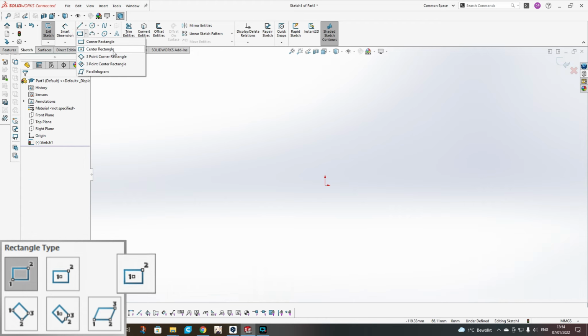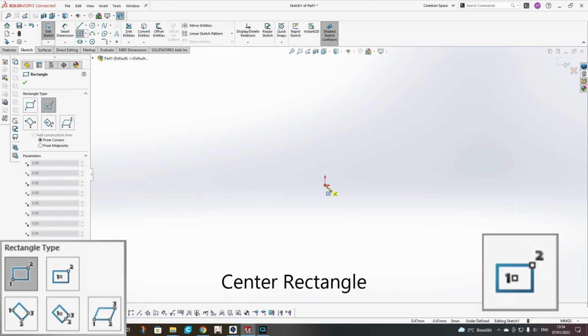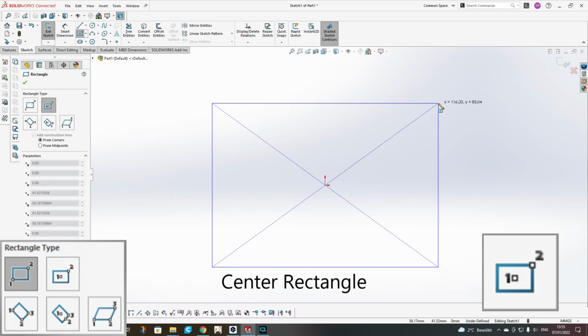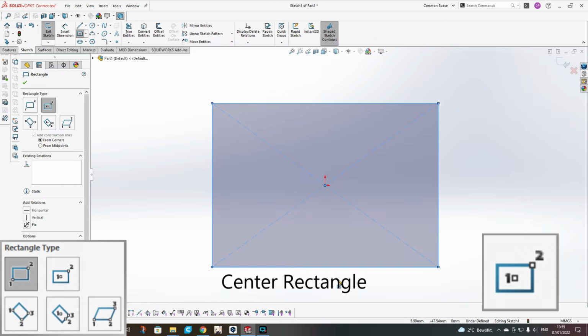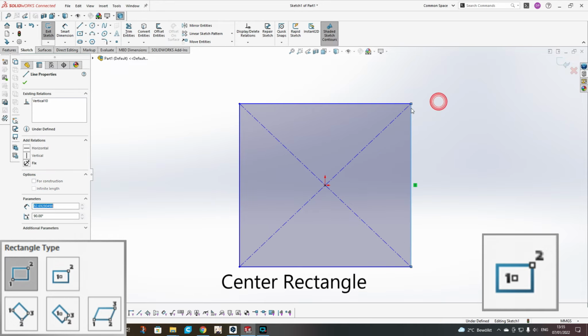The second type is center rectangle. On your first mouse click you are marking the center of your rectangle, and then on the second mouse click you stop doing it. When you make a center rectangle you will have also 2 construction lines inside and mark the center point.